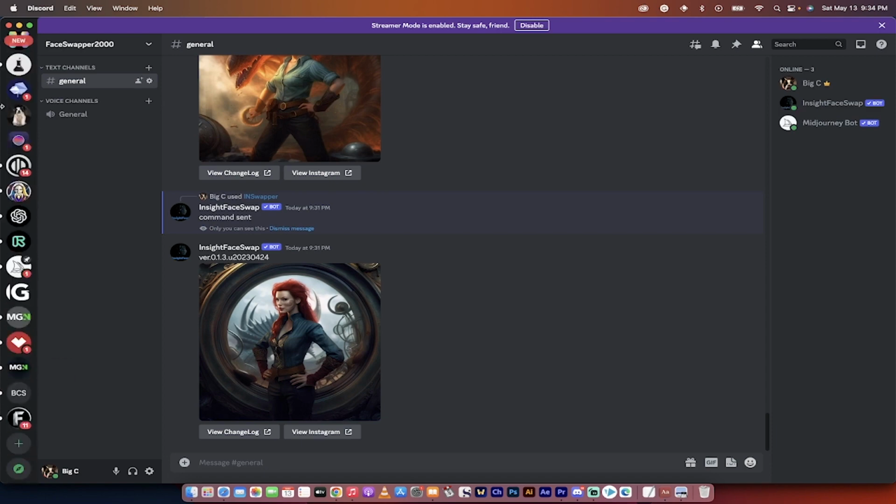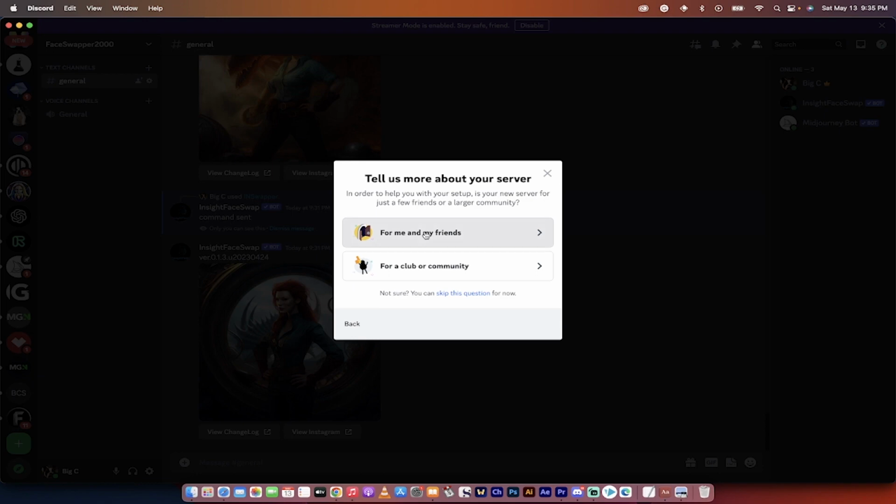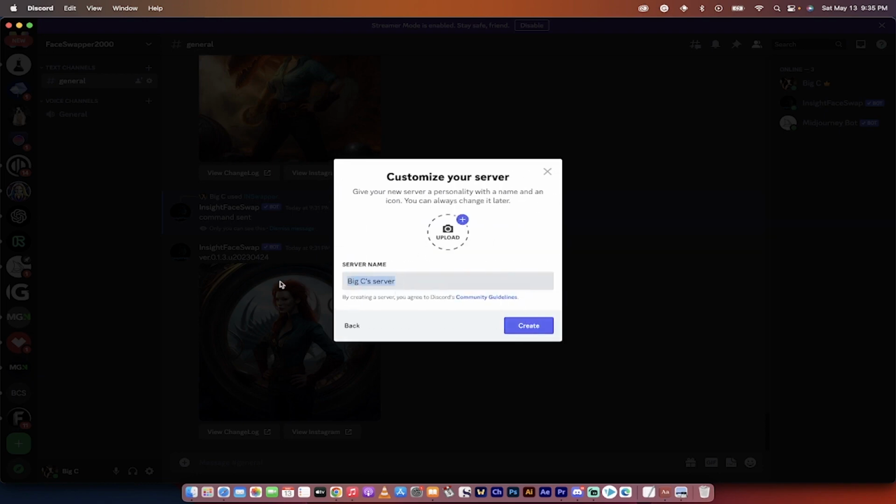On the left side in Discord, you need to go to the bottom for your first step, and you've got to click on this plus sign to add a server. We're going to create our own server that is going to have both bots in it. So I've clicked on the plus sign. I click on create my own. It's for me and my friends. I don't have friends, but if I did, they would be invited.